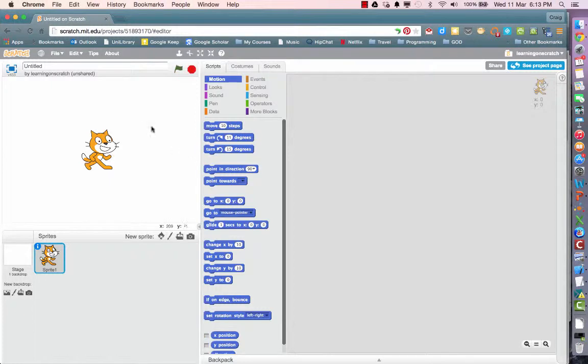So to recap, here's where it all happens. These are the sprites that we're going to be working with. We can have one or more. These are the code blocks that we can choose from. This is where we build our program, and we then hit run, and we can watch it happening. So that's a brief overview of what we can see here on the screen.